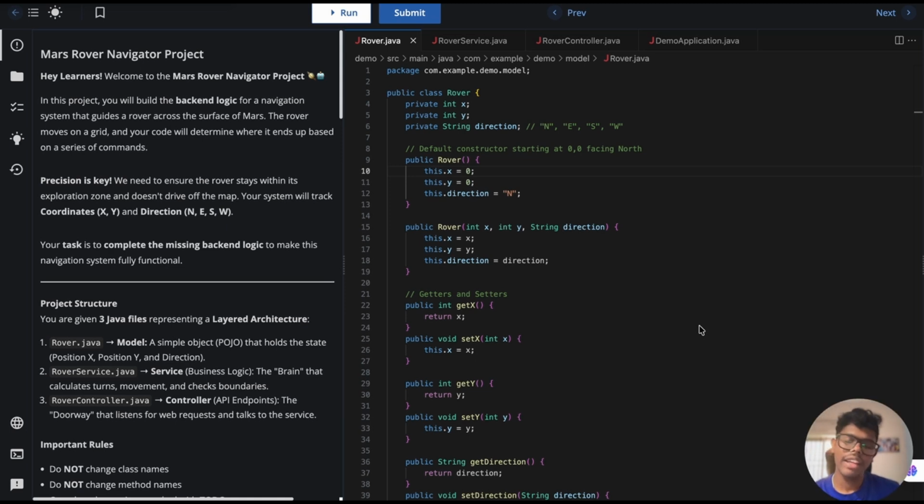First we have three files. One is rover.java, one is rover service, and one is rover controller. Rover service is the logic, rover controller is the manager, and rover is the overall structure of the framework. Here you can see we have int x and int y. X is for the x-axis movement and y is for the y-axis movement. There is no 3D movement here, it is linear.